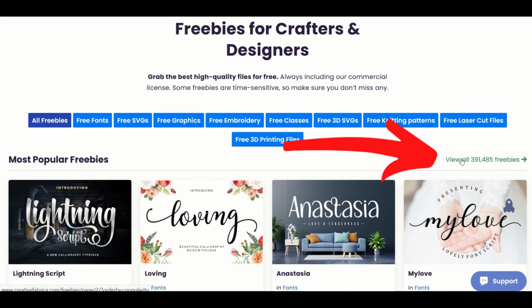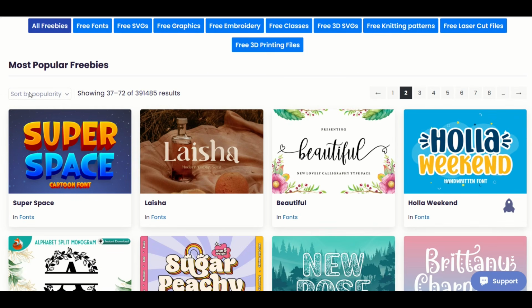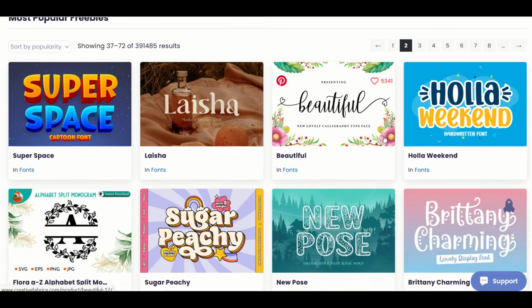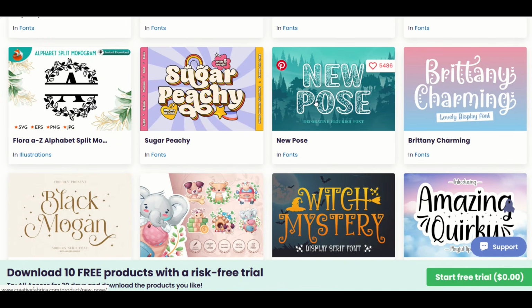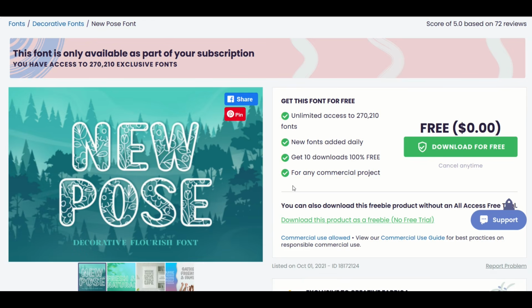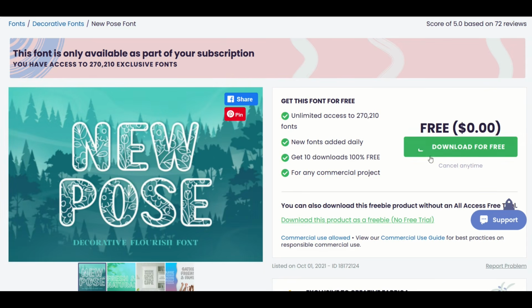So there's over 390,000 freebies. So I'm going to click on that, view all. And here we're going to see all the freebies sorted by popularity. So it's just pages and pages and pages. This is all free. So if I want to click on Newpose in fonts, for example, this is a downloadable font, a decorative font, and I can download it for free right here.